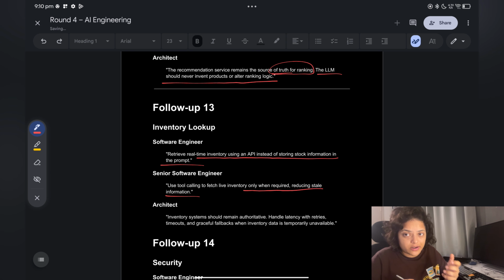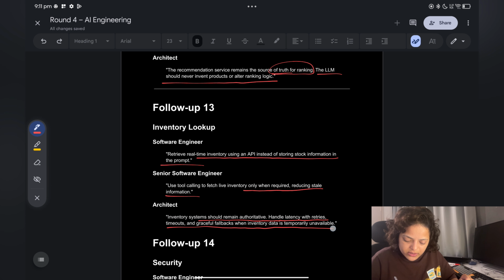And what will the architect say for this? The inventory system should remain authoritative, and latency should be handled with retries, timeouts, and graceful fallback when inventory data is temporarily unavailable. So he is talking here about latency and fallback methods, and then authentication and all those things.